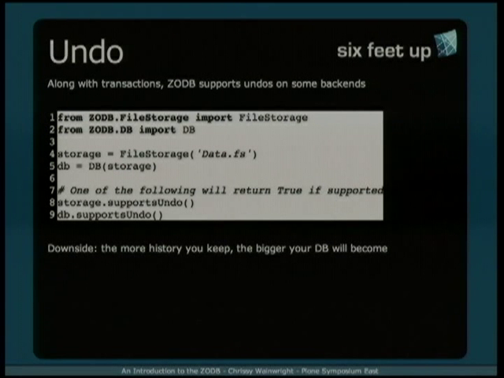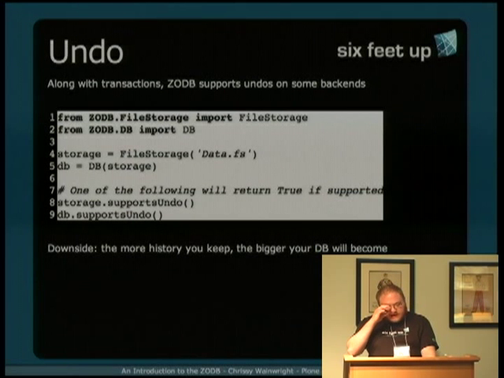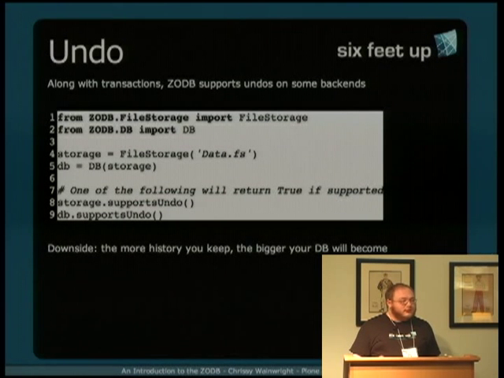Something I'll mention, but I won't go into a whole lot of detail here. The ZODB also has undo hooks for some of the backends, and when I say some, I really mean file storage, because I don't believe there are that many backends written for it. Basically, to see if your backend does support undo, you get the backend object, which is here the storage variable, and the database object, which here is the lowercase db. And you can ask either one of those if they support undoing by using the support undo method on both. And that's a required method in the backend API, so that won't be a problem.